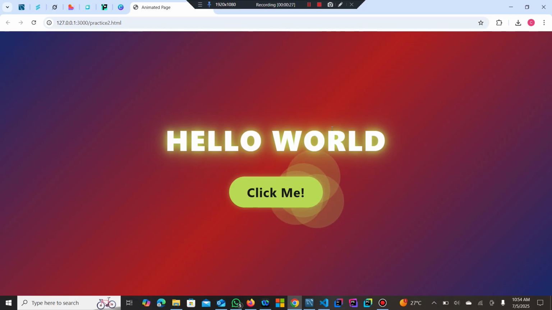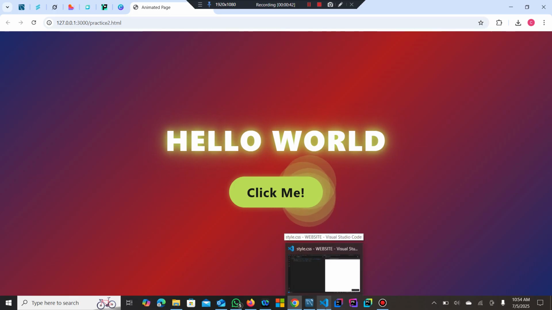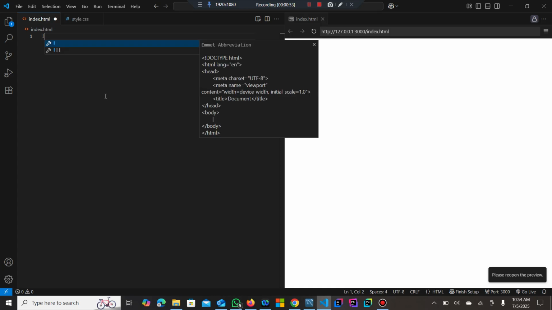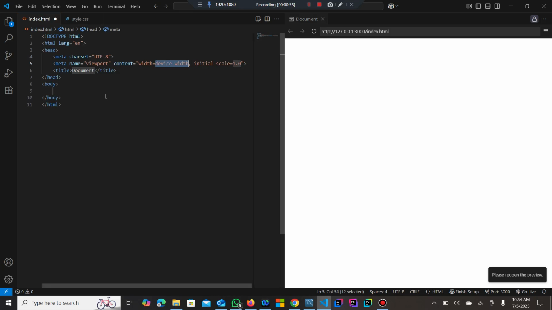I'll be giving you guys a step by step way of how we're going to be doing it from scratch, from HTML to CSS, and I hope it will help widen your understanding of animations and transitions as well. So if I go to my Visual Studio, let's start off with it. This is my style sheet. So in index.html, we'll type an exclamation mark and tab, then we'll see something like this.